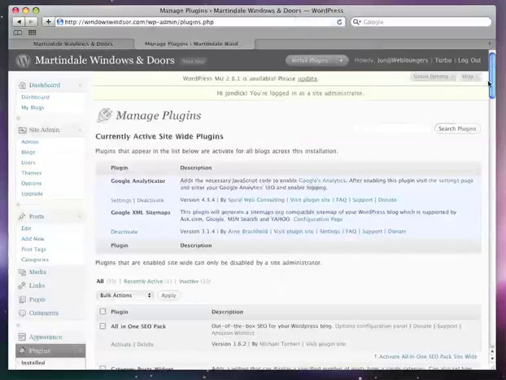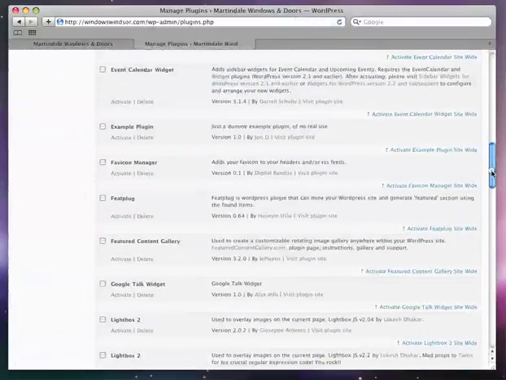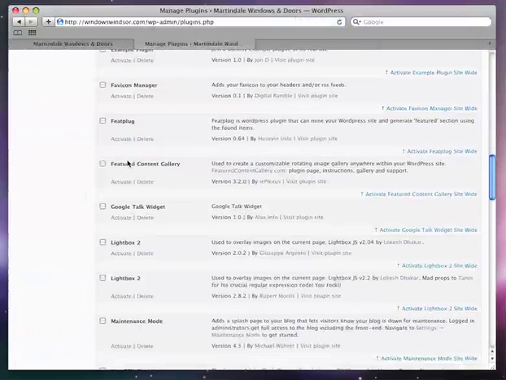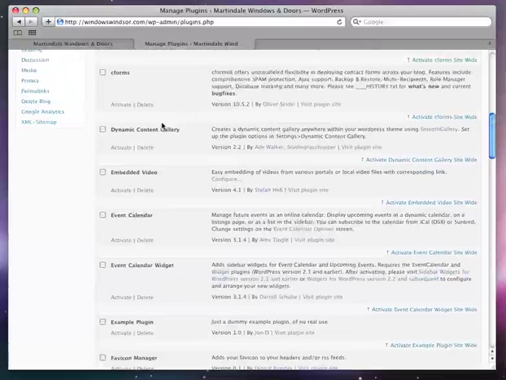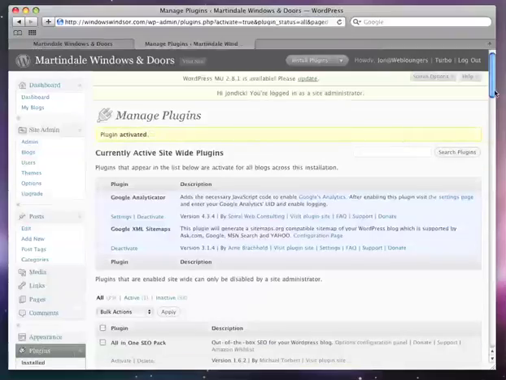First, we need to activate the plugin. If I scroll down in the list here, the Dynamic Content Gallery is the one we're going to use. Featured Content Gallery does not work with WordPress multi-user, so we are stuck with this one. So when you activate the plugin, you'll see it's been activated.